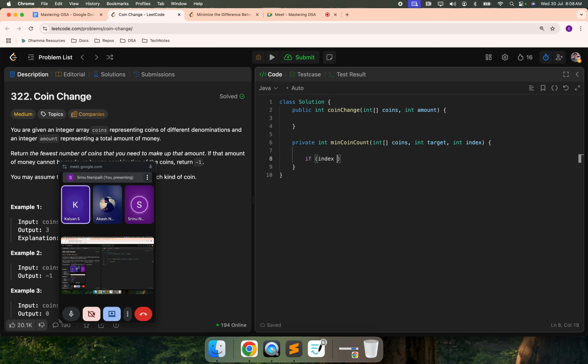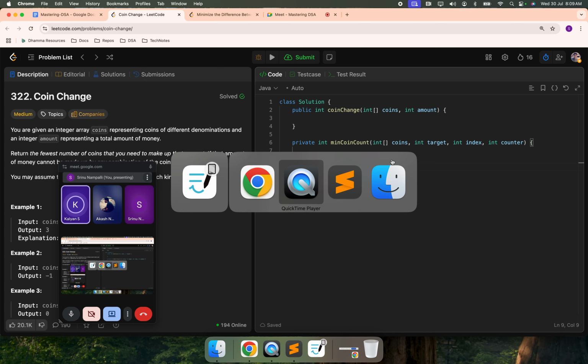So if index is equal to coins dot length, we know that this is the base case, right? So we also take a counter, an integer count. One thing for sure, if your amount is equal to 0, you can simply return the counter. Whatever coin counter you have, right? That's what we did now.